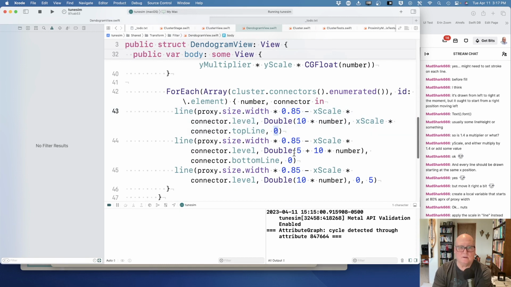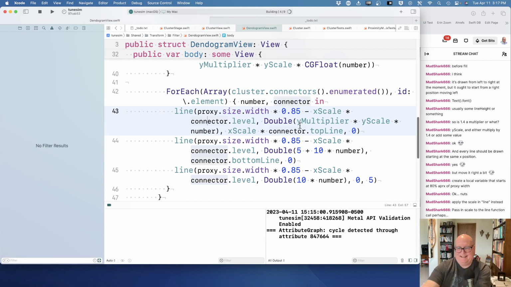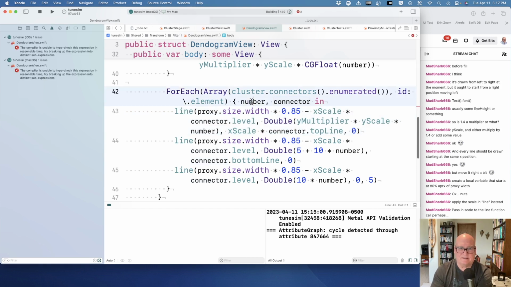Okay. Where's number coming into this? X, Y. Okay, it goes horizontally across. 10 times number. I think this is Y multiplier times Y scale, not number. So 1.5. It's going to be something like that. Yeah, number's the index. I mean, would index be a better name?